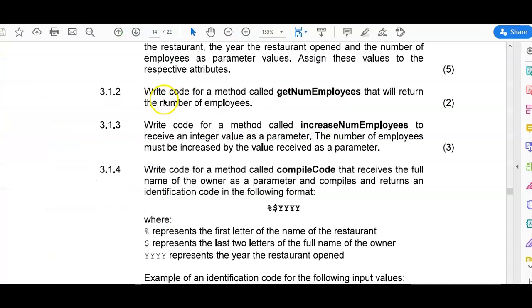My next question here is asking me to create a method. So now I have to decide, is it a function or is it a procedure? And the word return indicates to me that it is a function. And it's returning the number of employees. So it's going to be a function called getNumEmployees. And the data type of that must match my attribute for the number of employees. Remember, that was an integer. So this is very easy, just 2 marks. But 2 easy marks to score. Press pause and try it yourself.